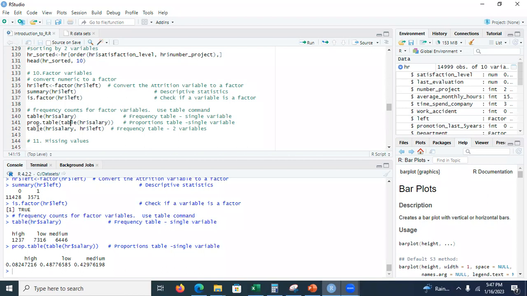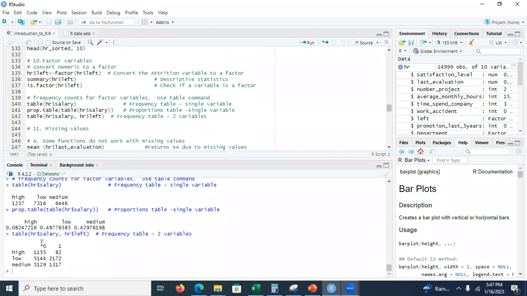So this is a table. Now, next table command, I have 2 columns in here. What it will do is like a crosstab. I want to know how many people with each salary level stayed and how many people with each salary level left. So you have left, stayed, and you have the salary. This is also called cross tabulation, right?